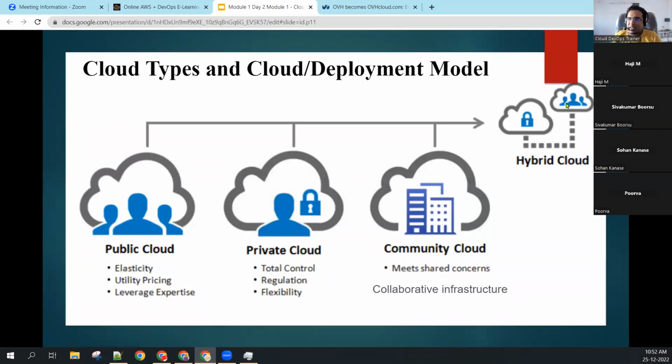In your company, guys, anyone heard about it? Some part is on one cloud, some part is on another cloud. Anyone heard about this hybrid cloud technology? No one? At least say no. No, sir. Okay.